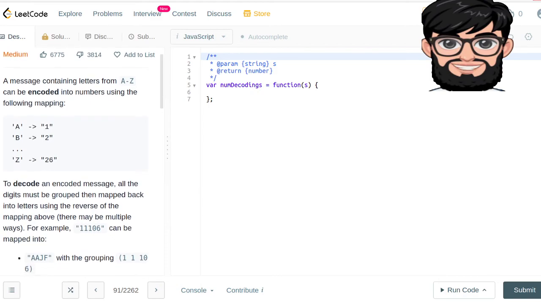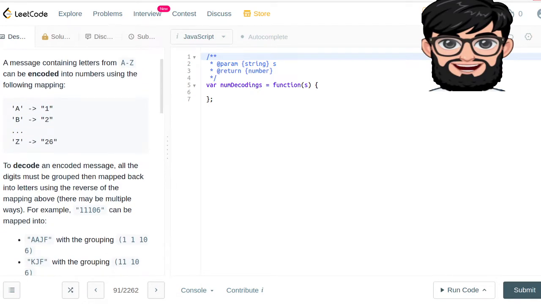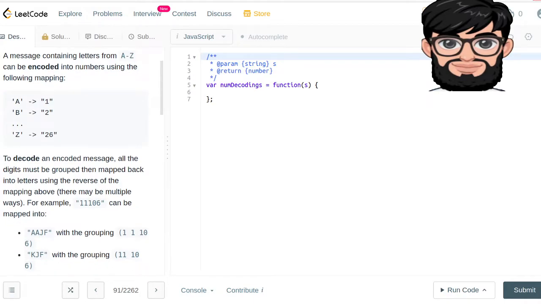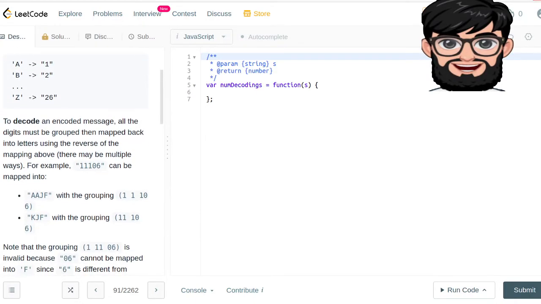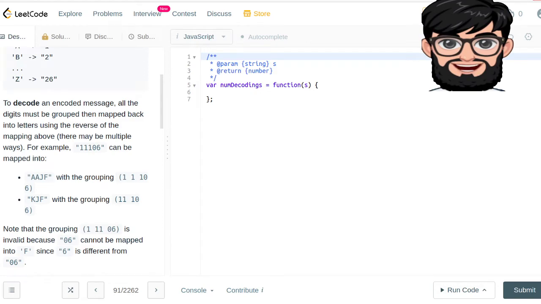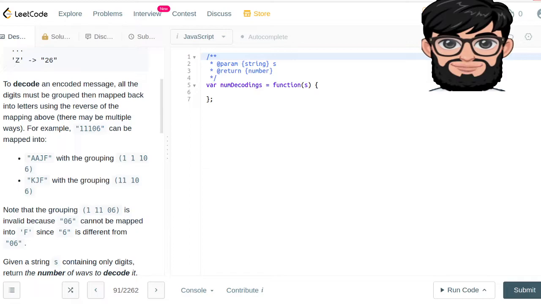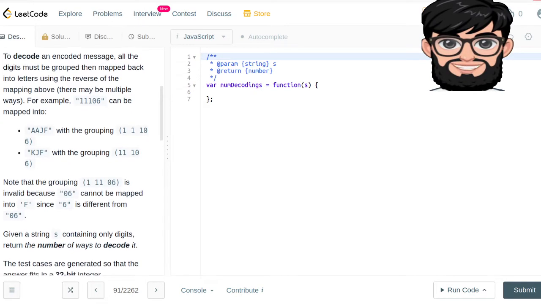To decode an encoded message, all the digits must be grouped, then mapped back into letters using the reverse of the mapping above. There may be multiple ways. For example, 11106 can be mapped into AAJF with the grouping 1, 1, 10, 6. With the grouping 11, 10, and 6, it's going to be KJF. Note that the grouping 1, 11, 06 is invalid because 06 cannot be mapped into F, since 6 is different from 06.